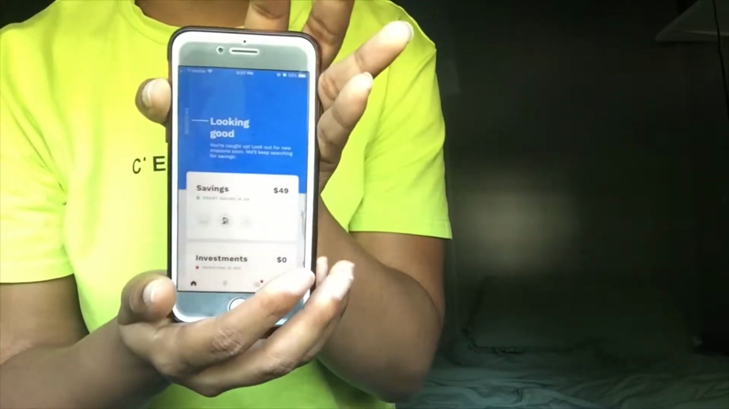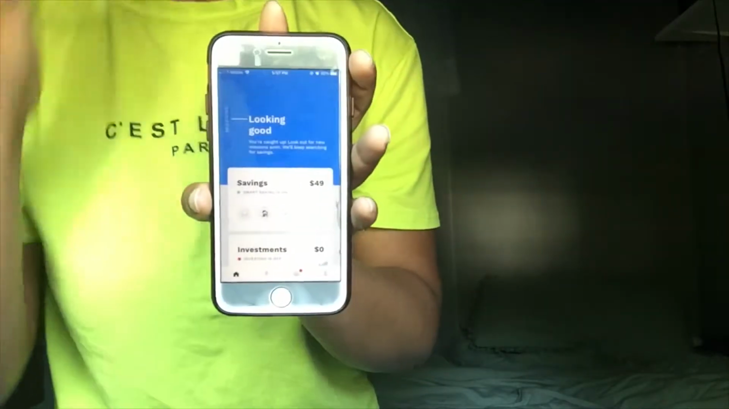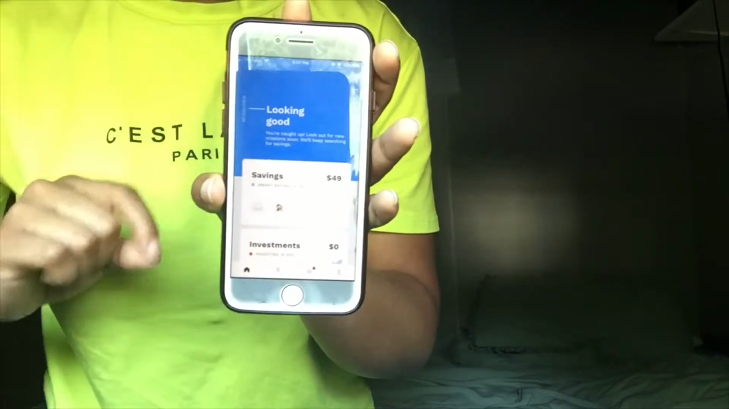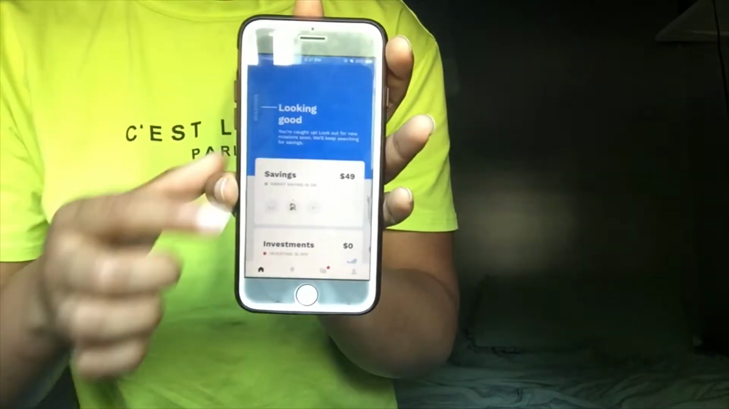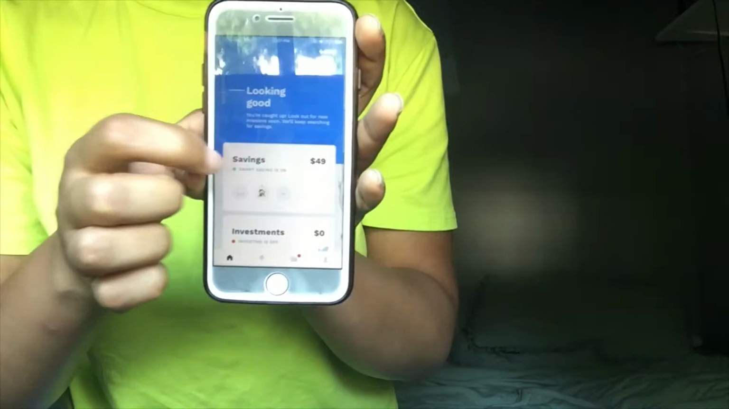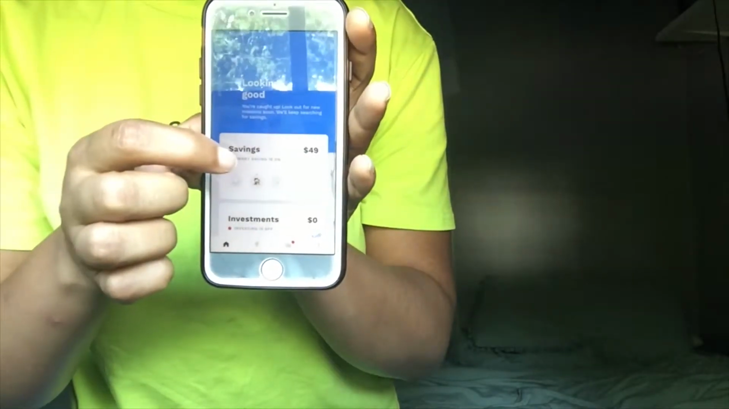Depending on where you're at, you'll have different goals based on that. And then at the bottom here, you can do automatic savings. That's what I've been doing. They can automatically take out what amount they feel is safe for you. This is the smart savings feature. Most of it is going towards my rainy day fund.